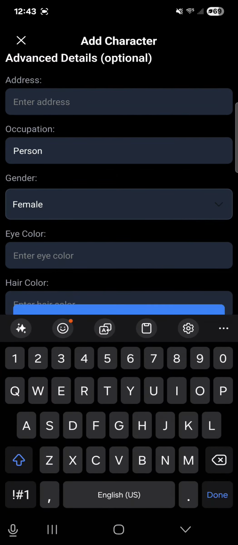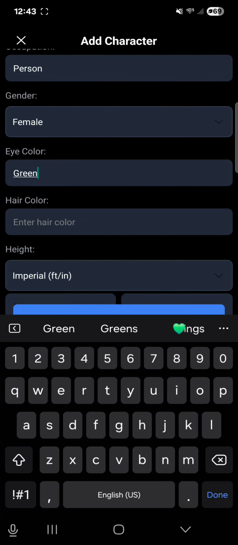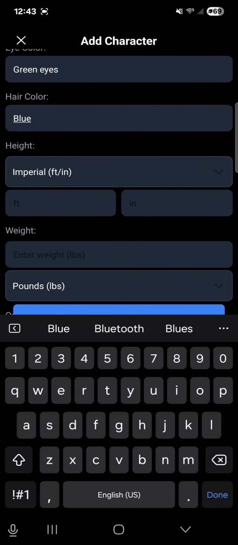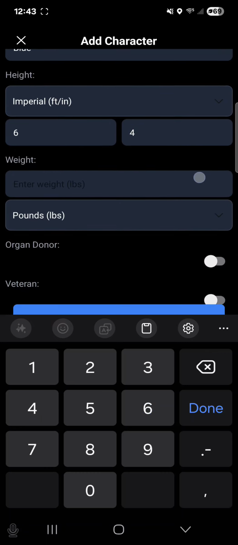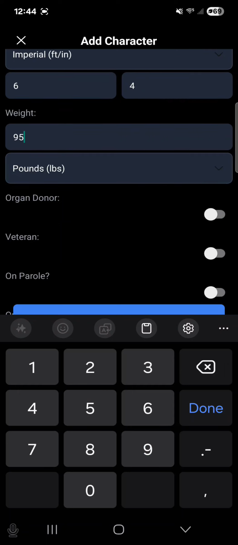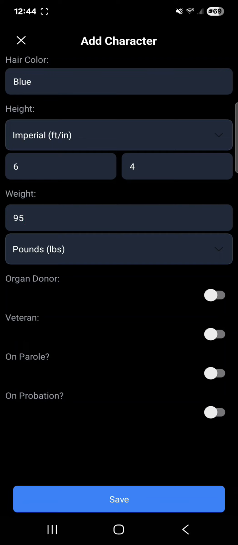So once you have that, you put in your details. So let's say Jane Doe has green eyes and blue hair. And we will stay on the Imperial system, and we will say Jane Doe is 6'4" for some reason, and she weighs 95 pounds. And down here at the bottom, you will have options to start off with.